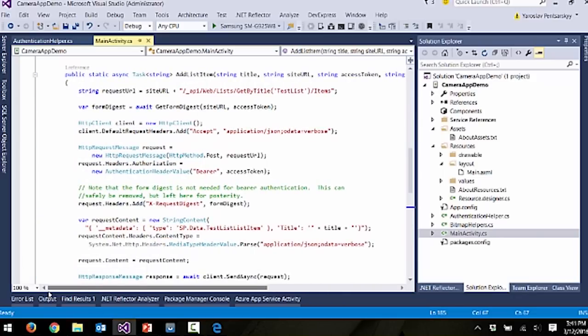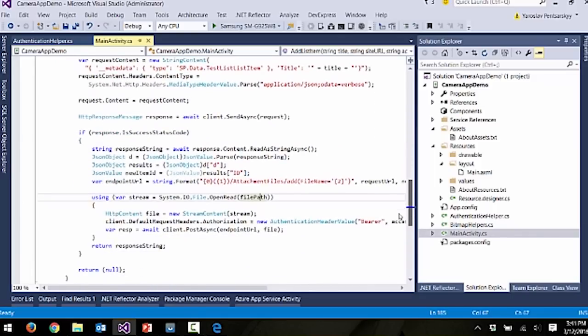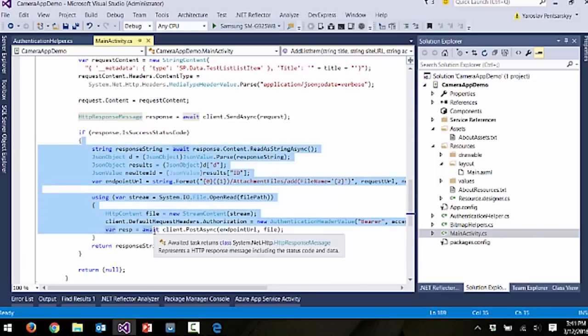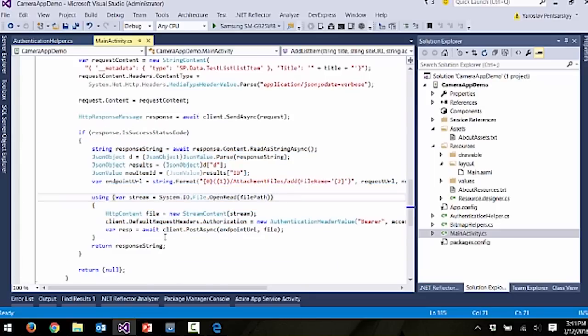So, a pretty straightforward set of instructions, really. As soon as we get the results back, as soon as our list item is created, we attach a file and then upload it as a regular binary stream. One of the things to mention here for list items is that if you are adding an attachment to a list item, you need to first create the list item. So that's why there is a little bit of extra code here: we're not just uploading a file to a document library and adding all of the metadata. We're first creating a list item, uploading the metadata, and then attaching the file to it.